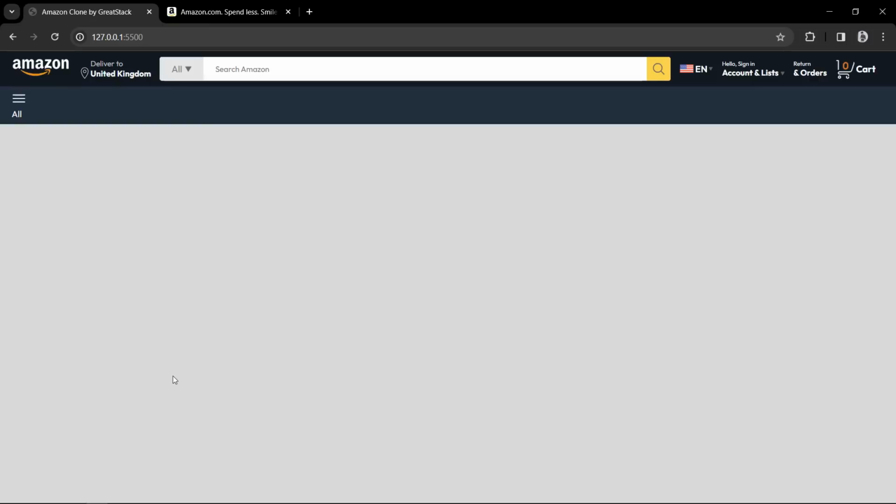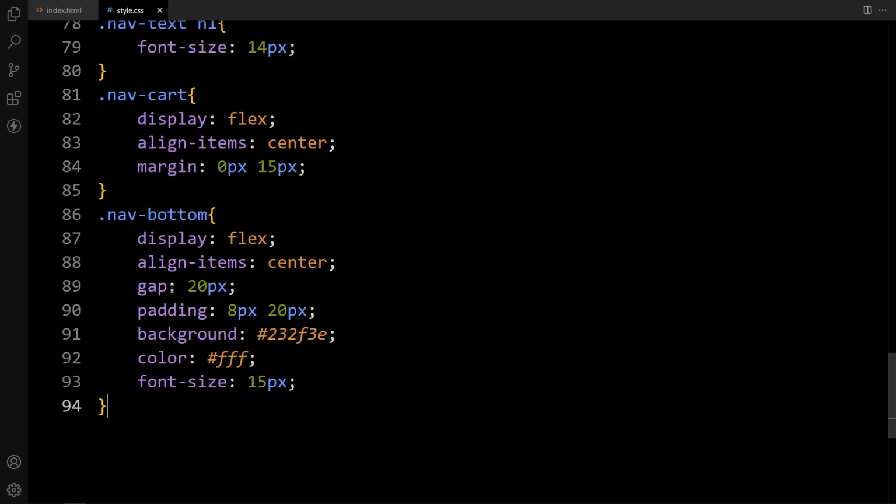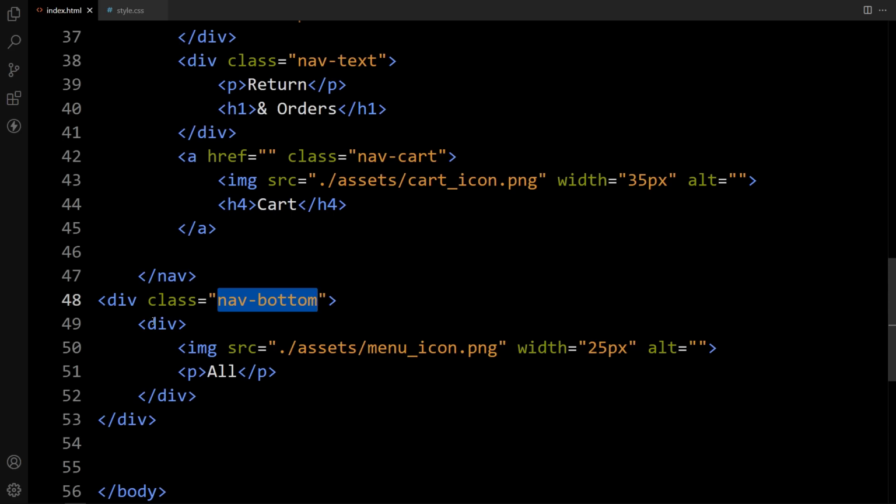Now you can see we have the background color for this submenu. Next we have to add the CSS for these icon and text, that is all. We have to align this icon and text in the same horizontal line. So let's come back and we will use this div that is inside this nav bottom.